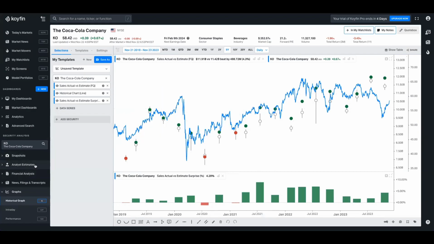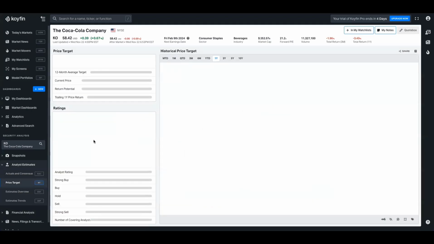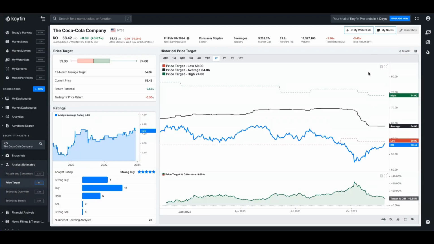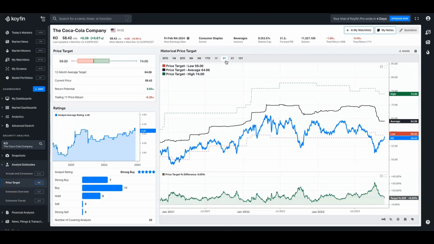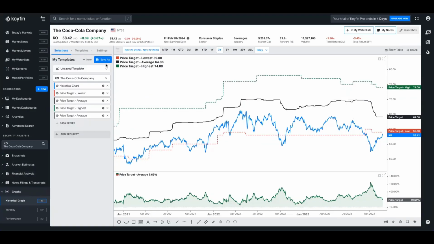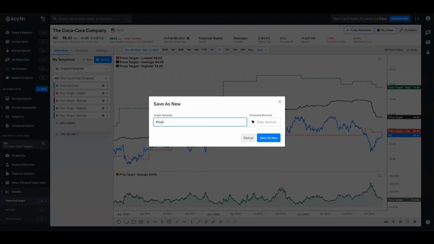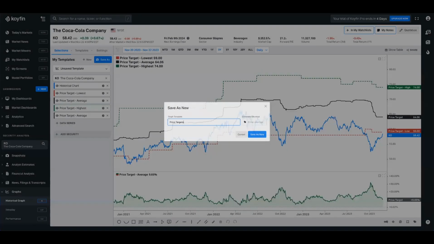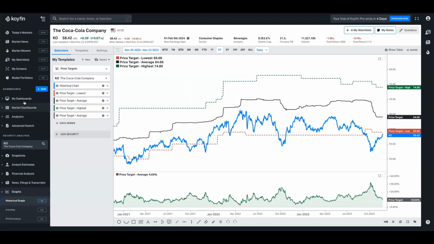So what I'm going to do here for the price targets is go to analyst estimates. We have a dedicated snapshot for price targets, and we have that chart set up. I'm going to put that on a 3-year time horizon, and all I'm going to do is just click this button here, and now I already have that ready made. So I can go ahead and save this as a template and call it price targets. Hit save. That took seconds, and now we have everything we need to build the dashboard.